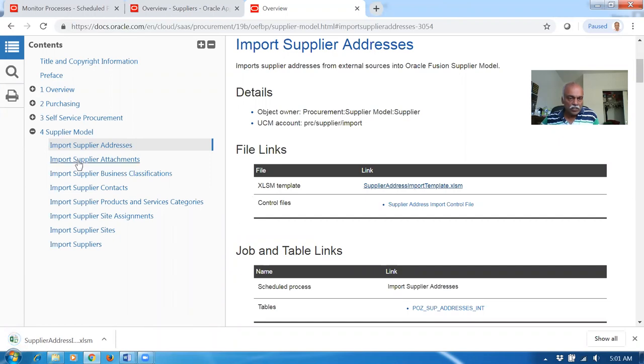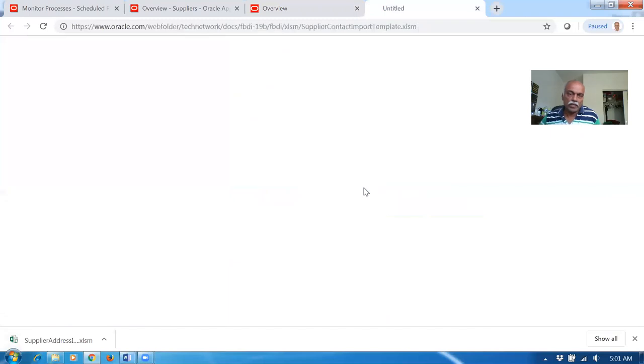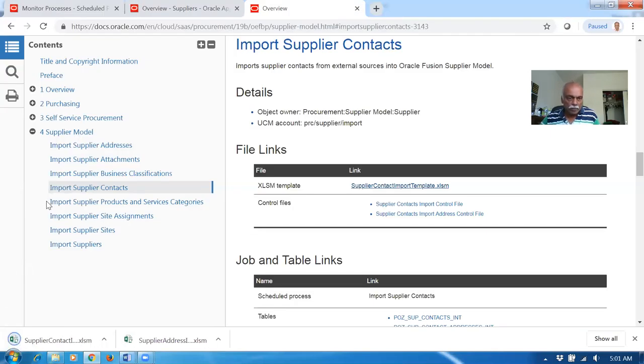Next, attachments is a lab exercise for you, and the business classification is also a lab exercise for you. Let me go on and do the contacts. I click on the contacts, then the supplier contacts import template, and save it to the same place. Next, supplier products and services is also a lab exercise for you. I'm not going to do it.